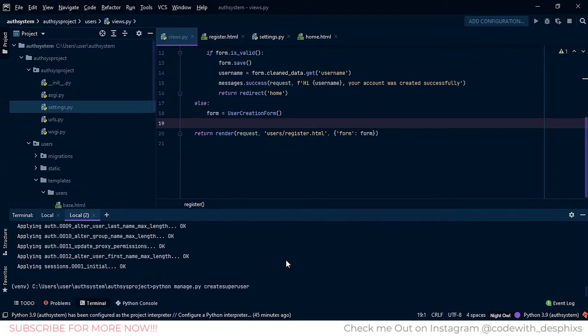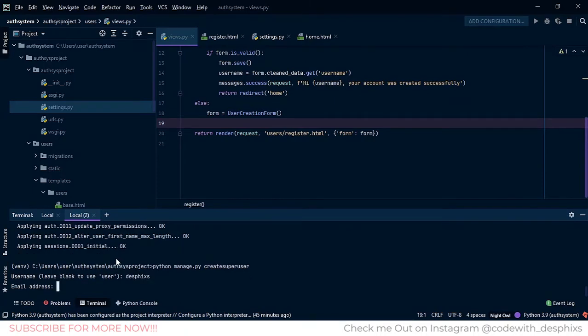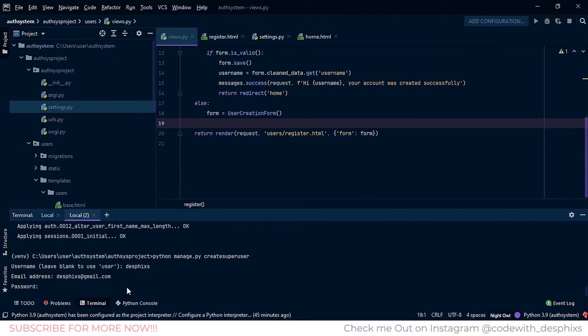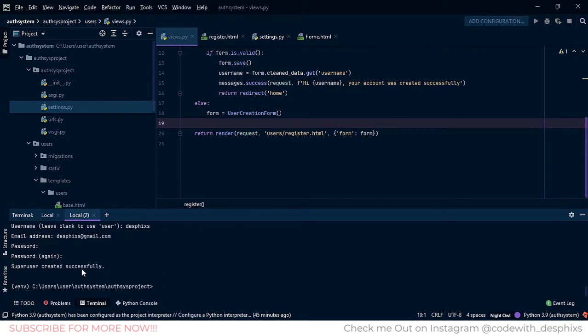Now you could create a superuser, and the first thing it wants to take is the username. I want to name this Desphixs. Then it wants an email address. I want to name this desphixs@gmail.com, and the next thing I want to do here is define the password. So my regular password, Destin321, and superuser created successfully.